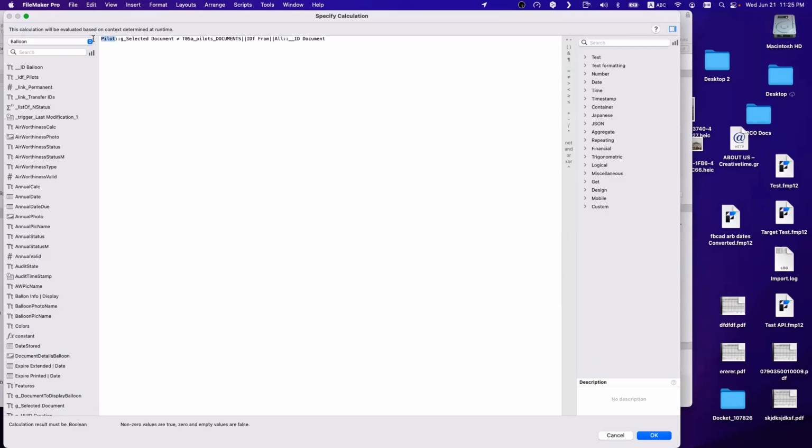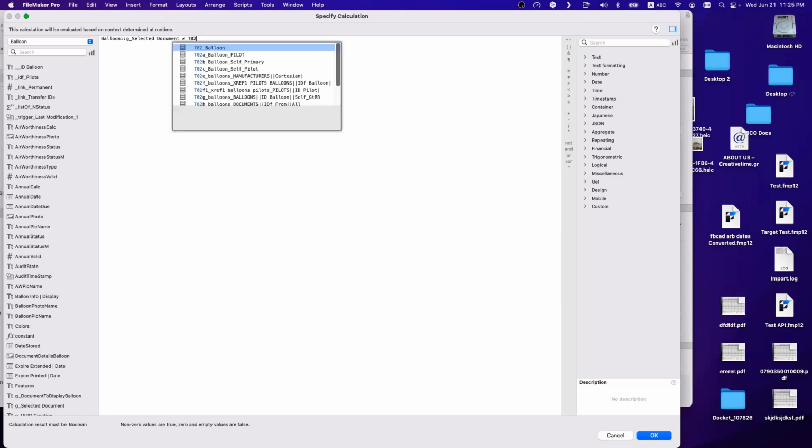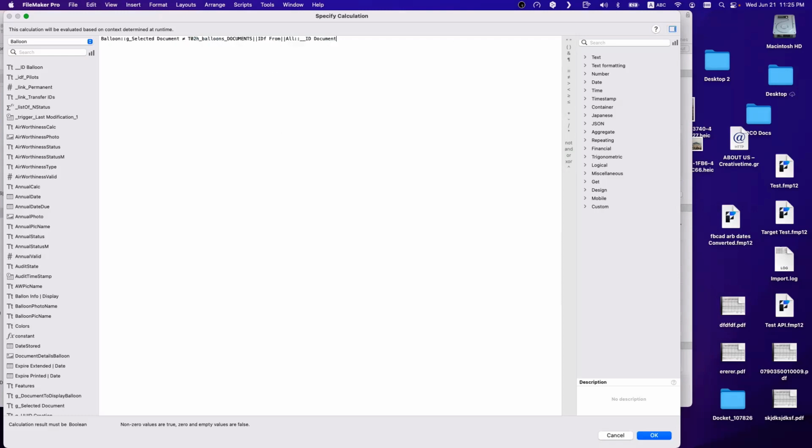So this is not the pilot. Since I copy-pasted the same field name, I have the same name on the pilot, the J underscore selected document, the same field name. So I just need to do this. That's it, fixed. And here, the same. 2H carriage return. That's it.